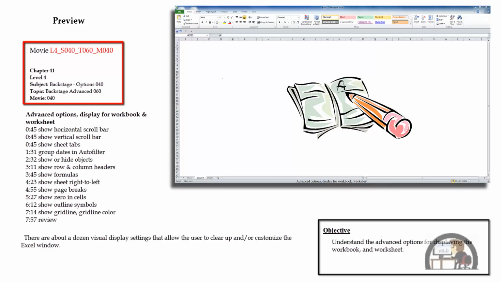We can show zeros in cells that contain zeros. We can show the outline symbols when we apply an outline, and we can show the grid line and even change the grid line color.